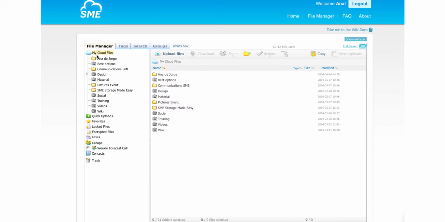As you can see, I am working in my Cloud File Manager. I already have some shared folders which I work with other team members. You can tell which of these folders are team folders by the briefcase icon on the folder. What if I want to share a folder with someone outside of my company?